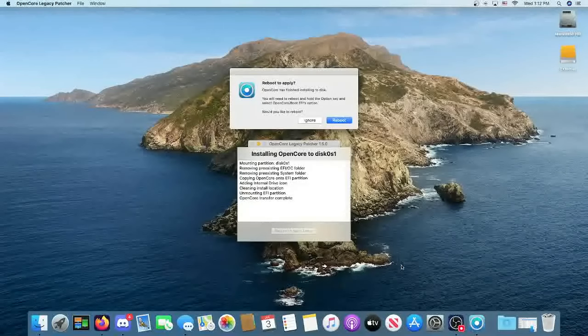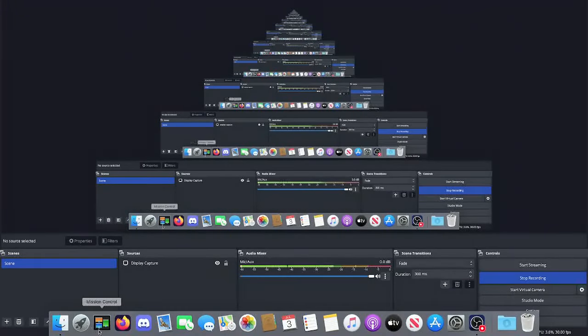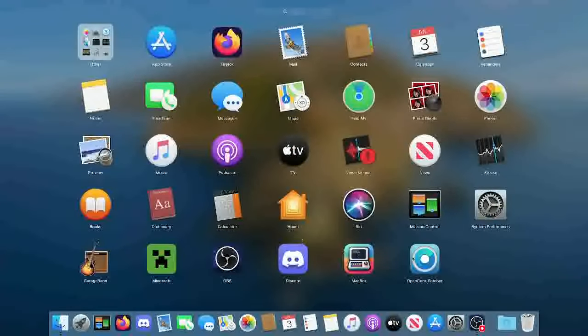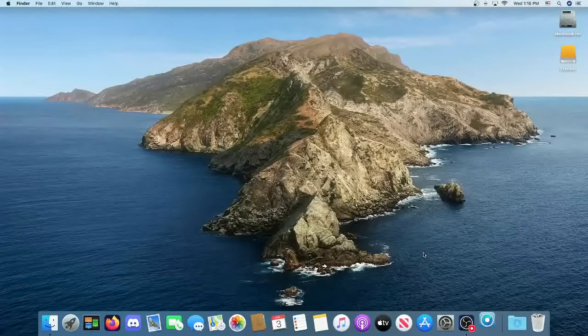Now let's first save my OBS recording. Let's reboot. Okay, I think we're back recording now. So we have successfully got the OpenCore Patcher on this computer. Now, all I know is that we're going to need a USB drive. So I got a 64 gigabyte USB flash drive.